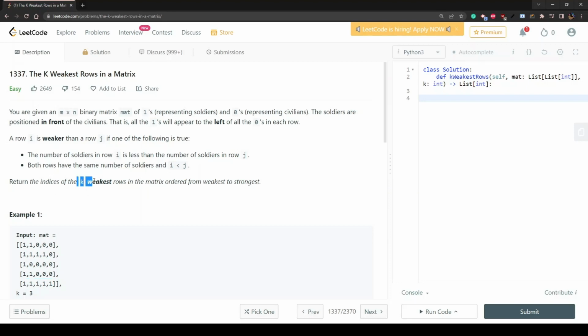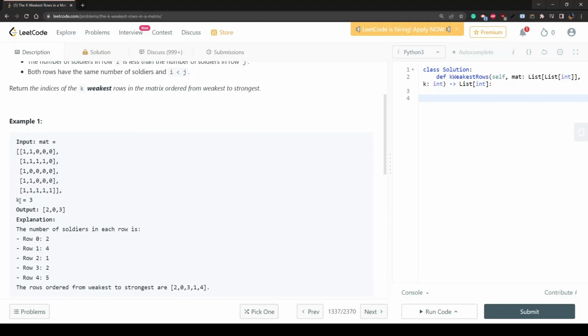The number k is asking for the indexes of the k weakest rows. So if k is 3 in this case, we want to return 3 indexes, and they need to be sorted from weakest to strongest. So we're going to return the 3 weakest out of all the rows. In this case, the output would be 2, 0, 3.